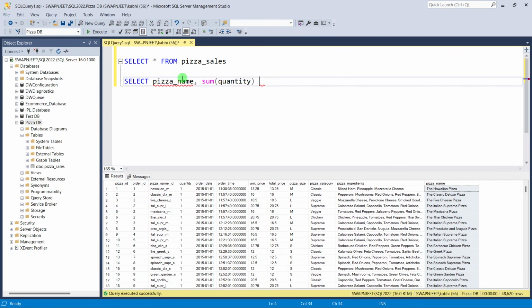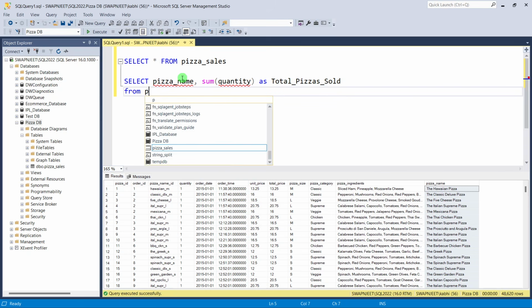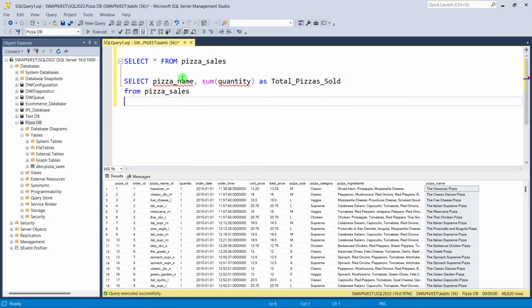Okay, sum of quantity, it is nothing but that as total pizzas sold. Okay, so this is our total pizza sold. We will take it from pizza sales, and again we have to use group by pizza name. Okay, so we'll just run this query.